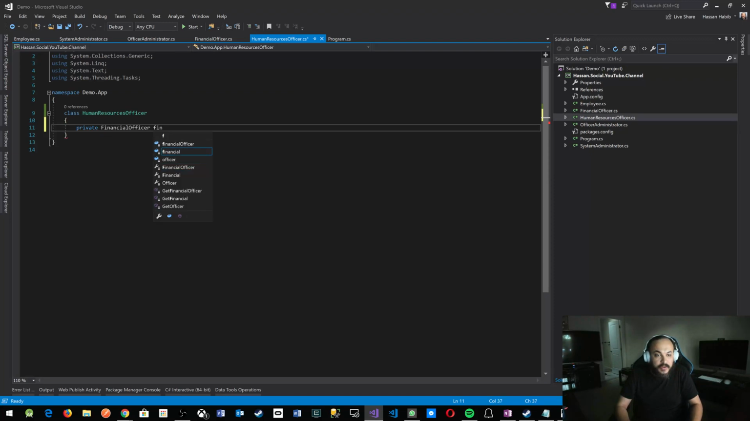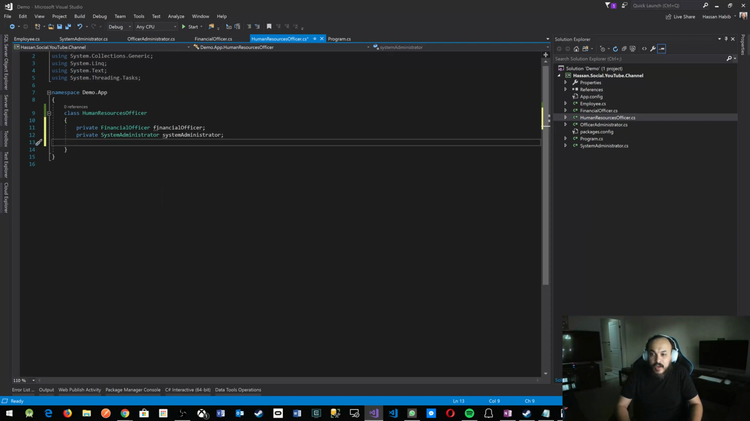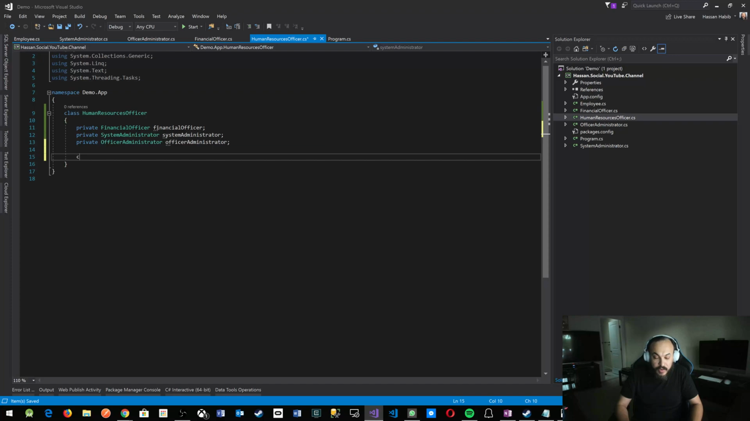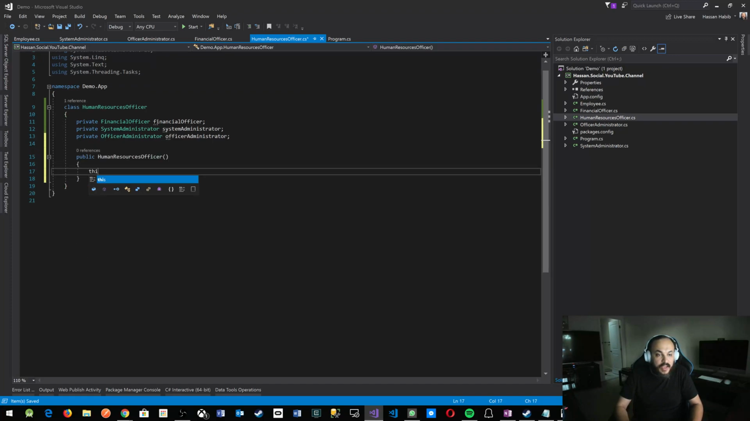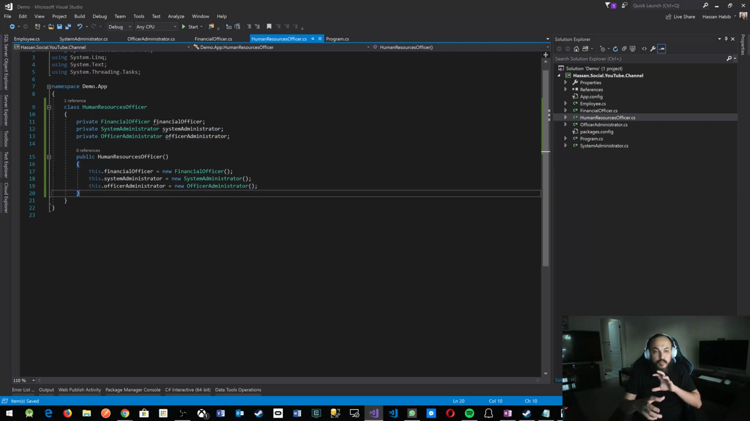Let's say we have a financial officer in here. We have the system administrator. That's the guy that gives you access to internal systems and whatnot. And you also have the office administrator. There you go, right? And of course there is the employee itself, the new employee that we want to work with, right? So let's not worry about that one right now. Let's go in here and build a constructor, and in that constructor we're just going to instantiate these guys like this, system administrator, right? And then there's an office administrator, right? So the human resources officer now instantiated has some knowledge about all these subsystems.